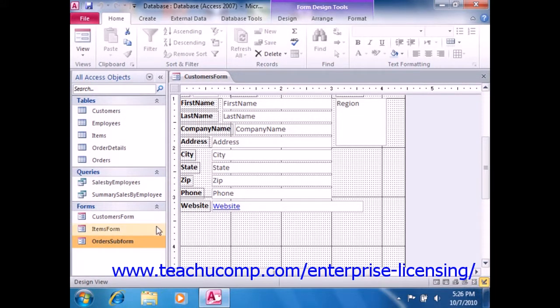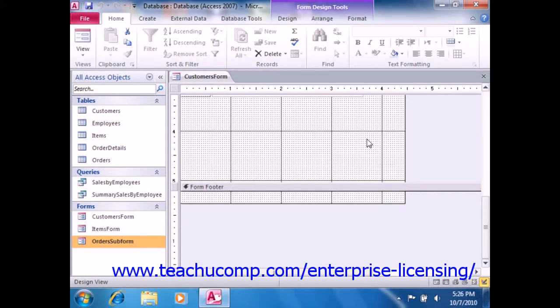So it's often better to create the subform first, as then you can set the display properties for it and decide how large it will be. This way you can leave the appropriate amount of space within the main form for the embedded subform when you design that.